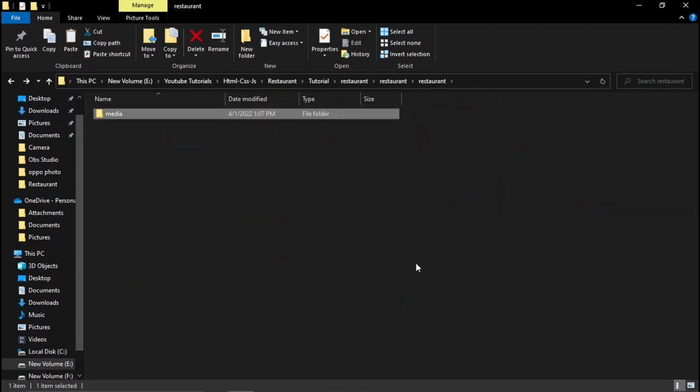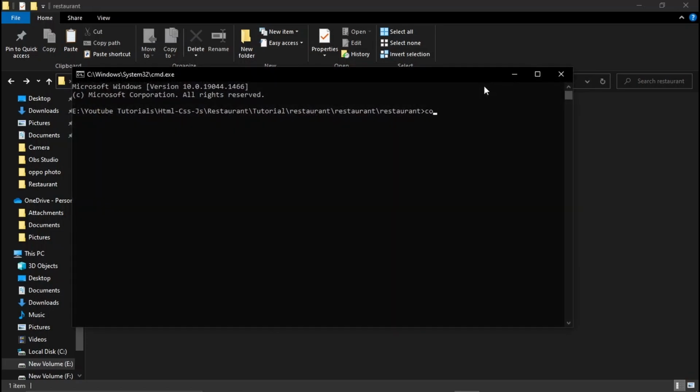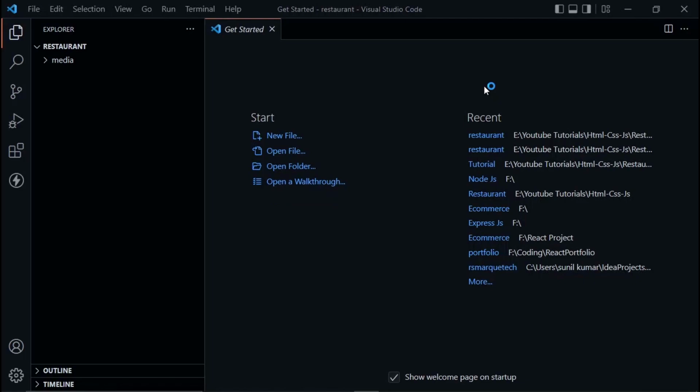So let's come back, and now we will open this folder in our text editor, VS Code. So from here we will open CMD and write code dot to open this folder in our text editor VS Code.